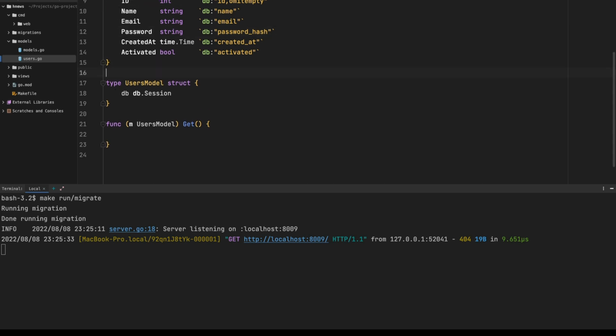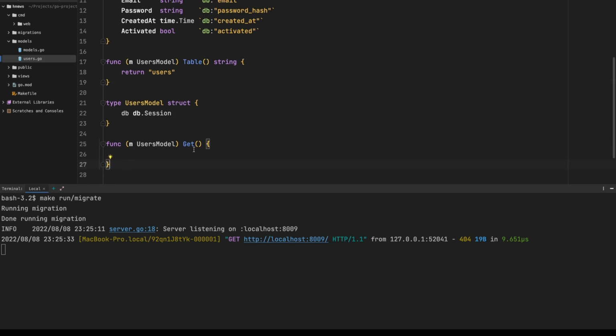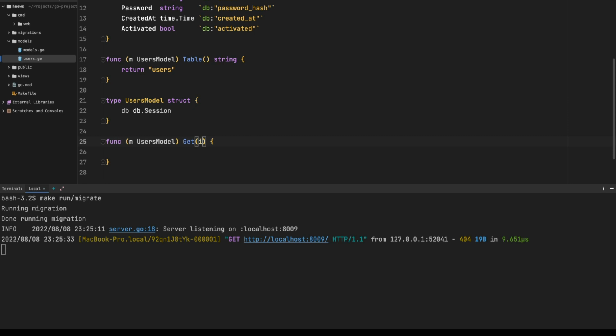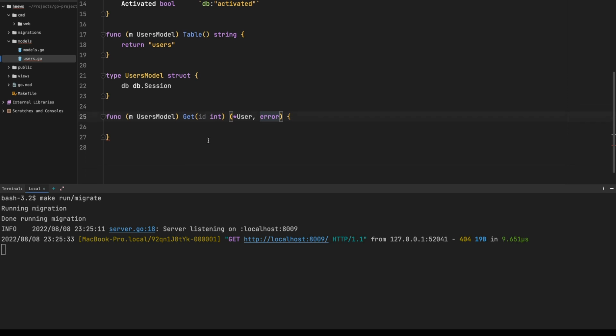Now, this is the model, so we need to continue adding data to this. The first one is why we are here. Let me create a quick method for this. Let's name it Table. I'm going to say string, return users. That is the name of the table, right? That is out of the way. Then let's work on this Get by ID. That is what we need. And what are we returning? We are returning a pointer to a user and an error, right?